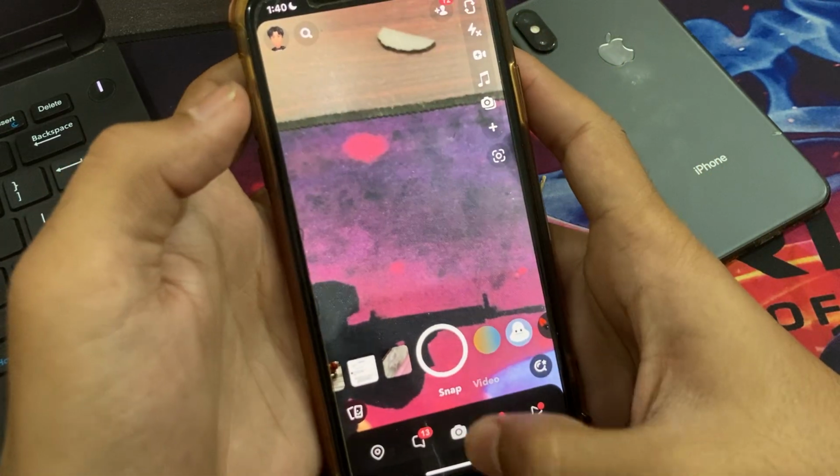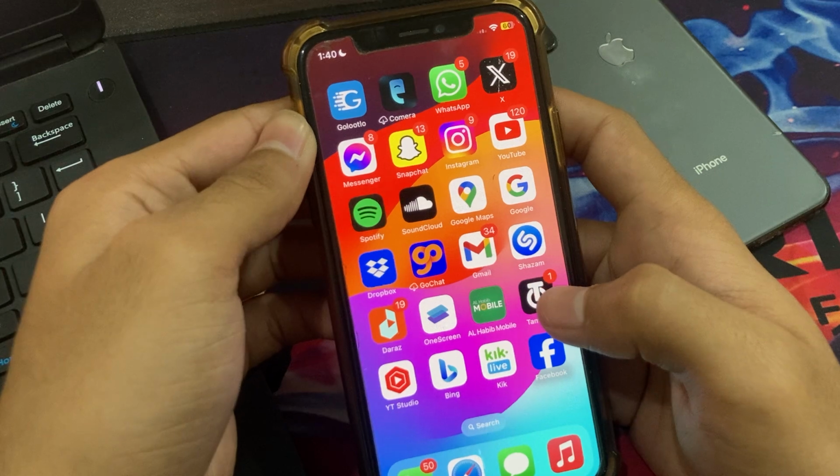So guys, these were some simple steps on how to lock your Snapchat with your Face ID or passcode on your iPhone.